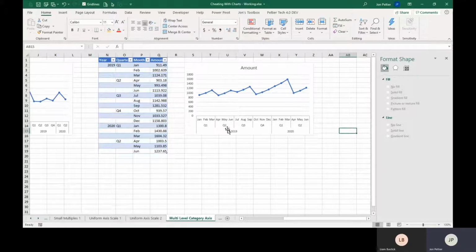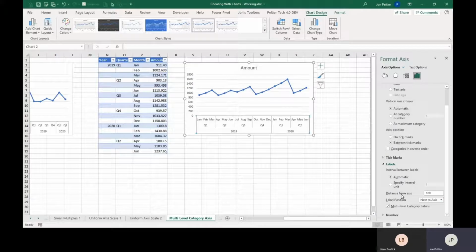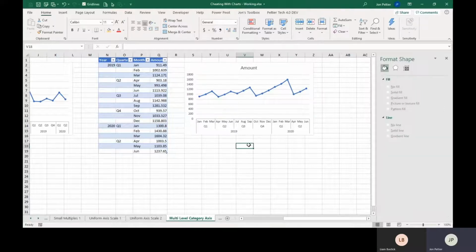Now, you can look at this and say, well, that's a little bit spaced out. And there's a setting here under labels where you can put them a little closer together. Distance from axis. That's kind of a spacing thing. And you can enter any number between 0 and 1,000, and the default is 100. And for this case, I'm just going to change it to 0, and it's going to tighten that up a little bit, and it looks great.